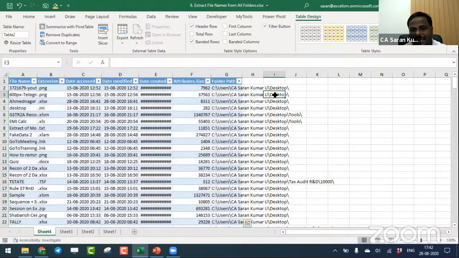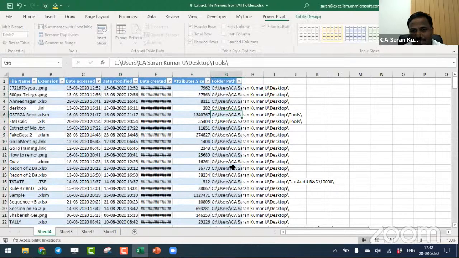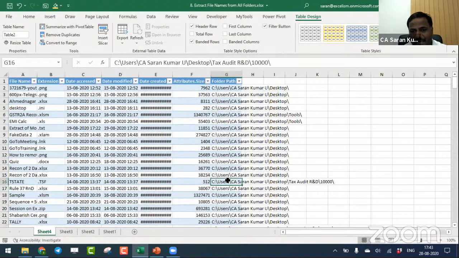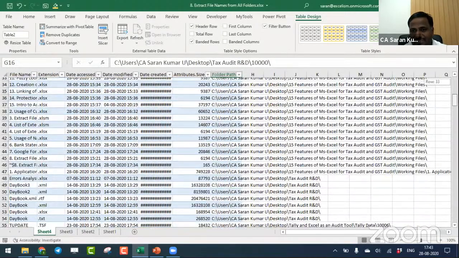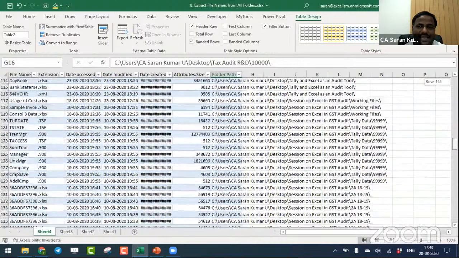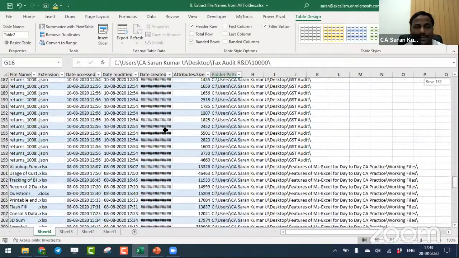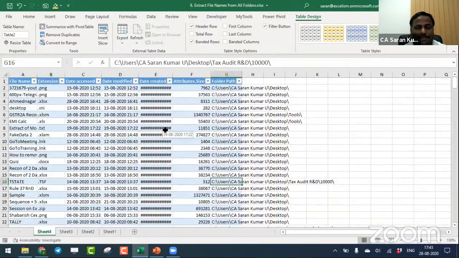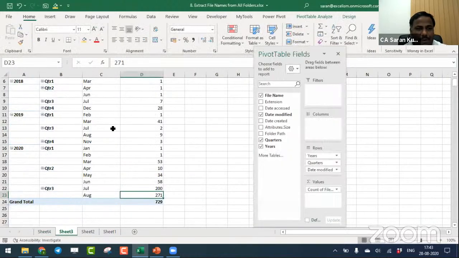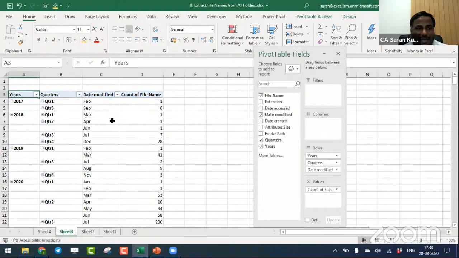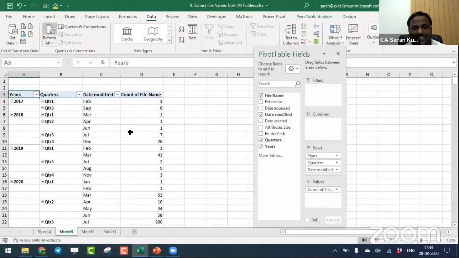Some of the files are directly on the desktop. Some of the files are in the tools. Some of the files are where I'm doing some R&D with respect to tax audits. Some of the files are in the features and so on. See, I'm not going much in depth with this, but I'm just giving you an understanding. So if I can make a proper pivot table, a proper model, now as a partner of the firm, what I can simply do is, every day before leaving, I'll simply refresh.